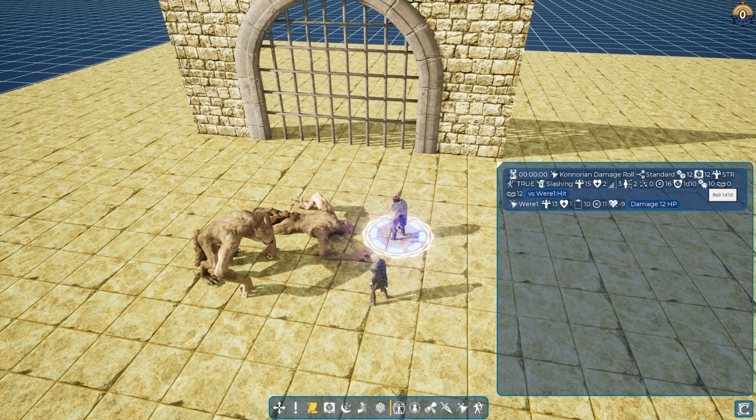Okay, now we have this roll here, which is the damage. And total damage is 2. Okay, that's right, because the modifier of the strength is here and is also added here. Everything is working.